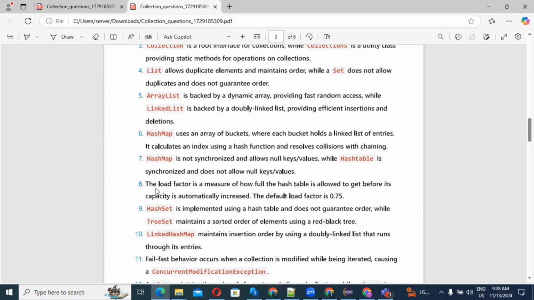It calculates an index using a hash function and resolves collisions with chaining. If you give this answer to the interviewer, they will definitely be convinced, because in 2 lines you have explained so many things. Guys, the next question, number 7.